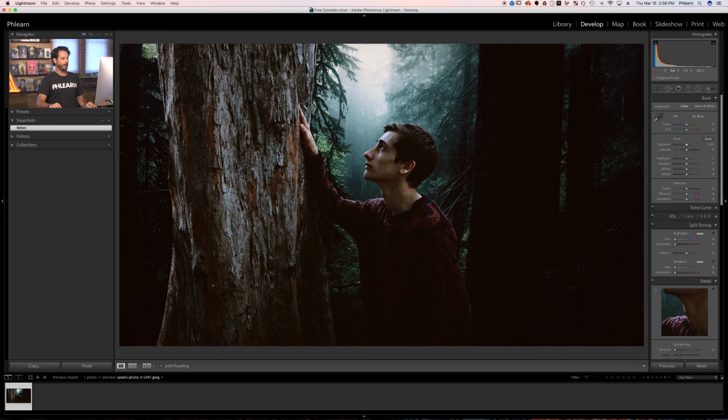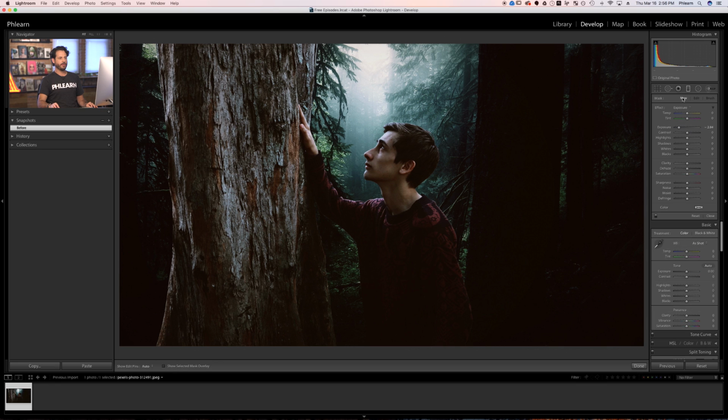Okay, so our graduated and radial filters are located right up here on the top right sidebar here in the develop module. So let's go ahead and click first on our graduated filter. So clicking on there, you can see we have a nice drop down here that gives us the controls just like we have here in our basic adjustments, but now they're only going to be affecting a certain part of our image.